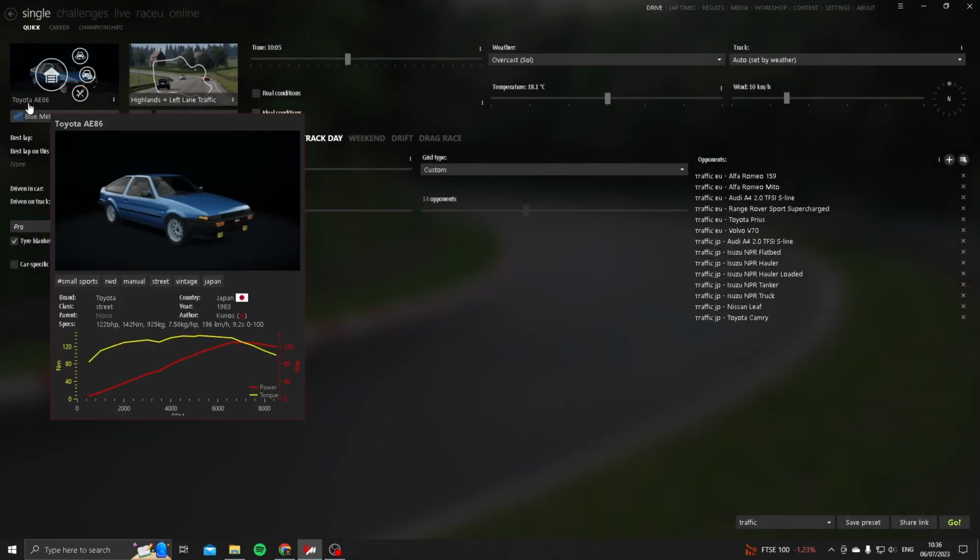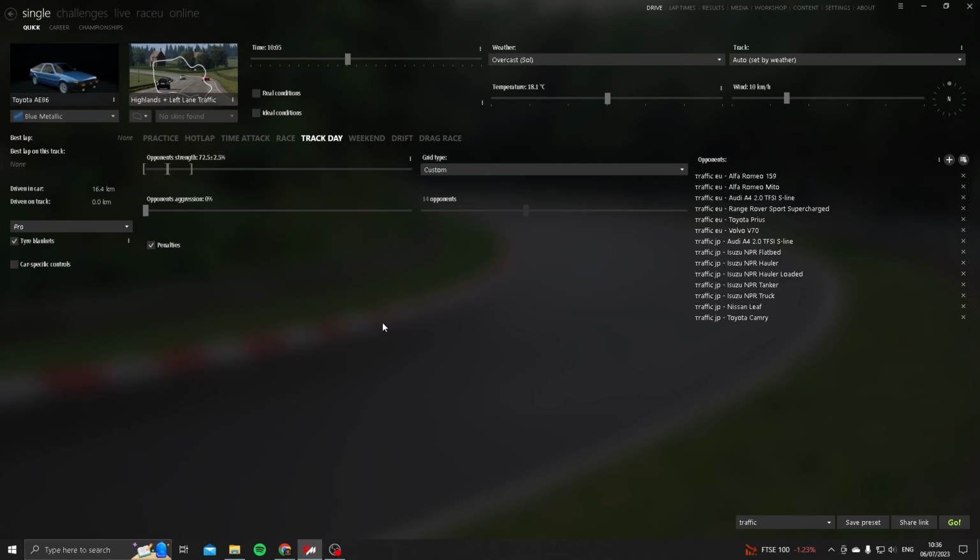We're going to select the car. I'm using the Toyota AE86. The reason why is because it's right-hand drive and it has a gear shifter, so you can use it both automatically or with the manual gears.